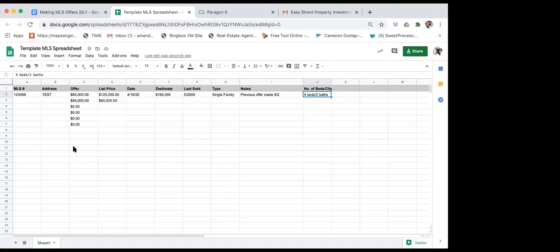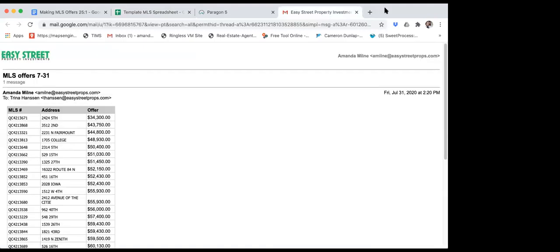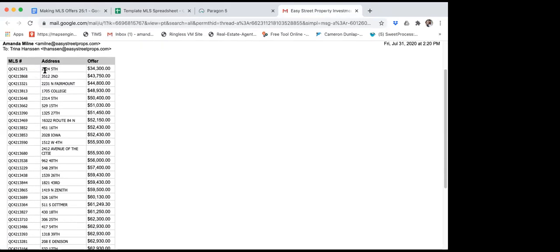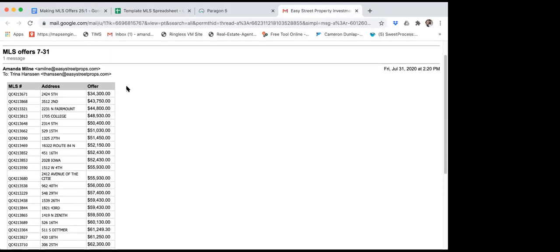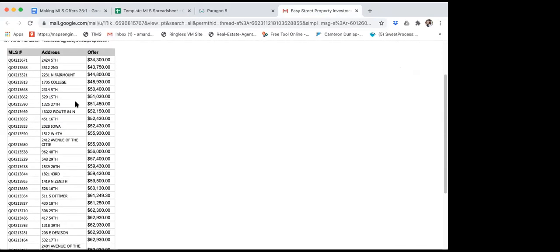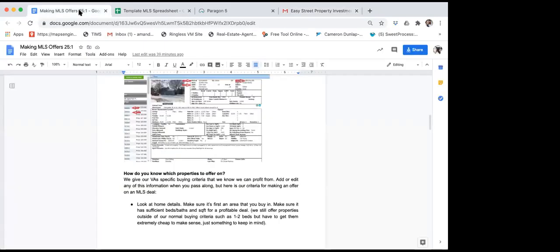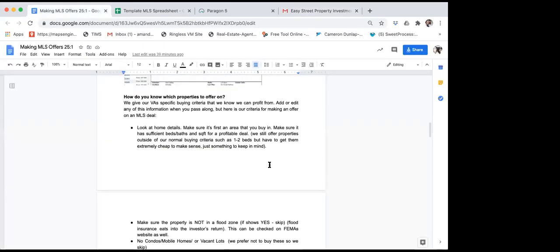anything like that that you are not looking for, what she'll do is just take her mouse and then copy and paste these first three columns. So the MLS number, the address, and the offer amount. And so this is actually going to be a real email that we've sent, and it shows you the MLS number, the address, and the offer amount. So that's exactly what we do, is we just copy and paste it directly in an email. We send it over to the realtor, and then they take it from there on submitting the offers.